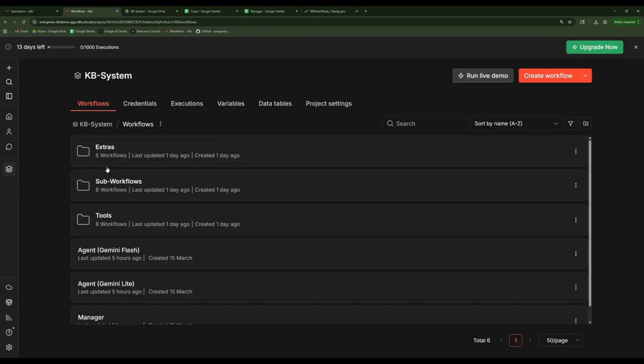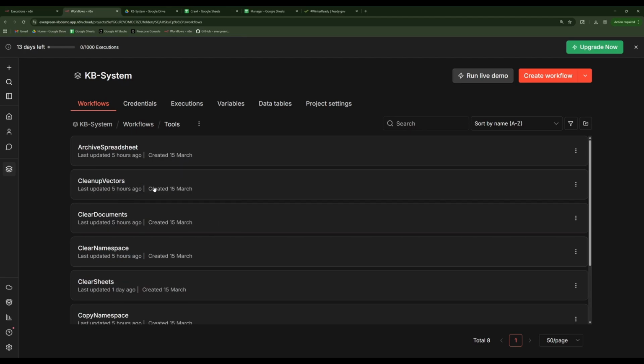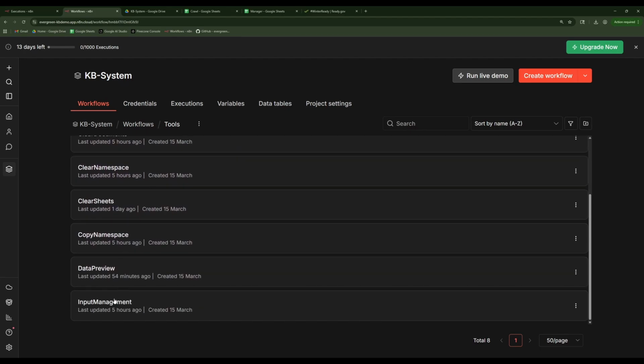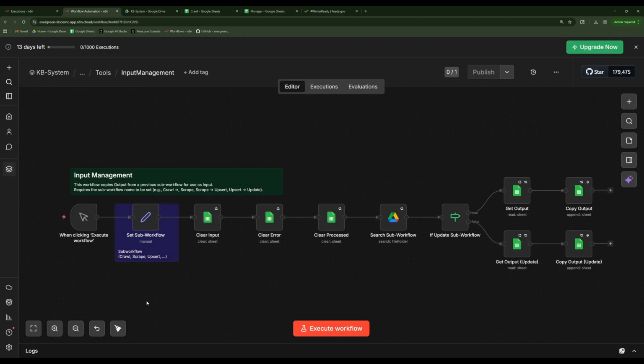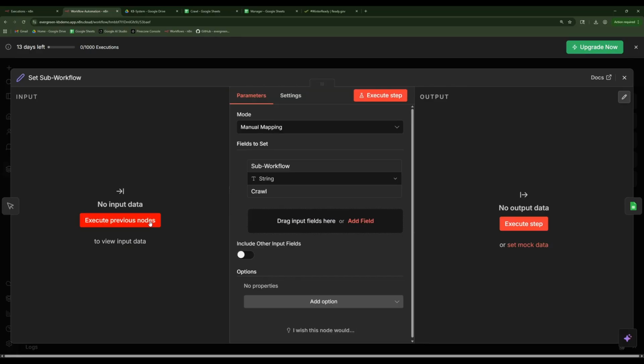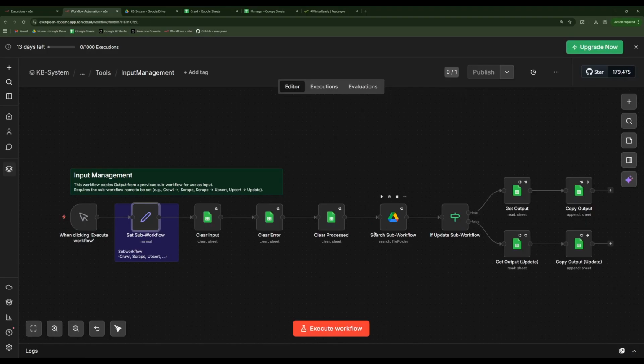I have another tool called Input Management, which will allow us to take the output from one sub workflow and use it as input in the manager for the next sub workflow. So just for this example, I'm going to go into the set inputs node and set crawl as our sub workflow. So for example, we can start out with the crawl sub workflow or even the sitemap sub workflow, which I'll cover later, to get a big list of URLs.